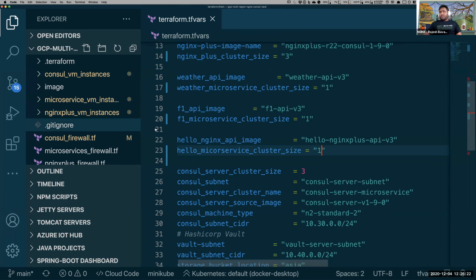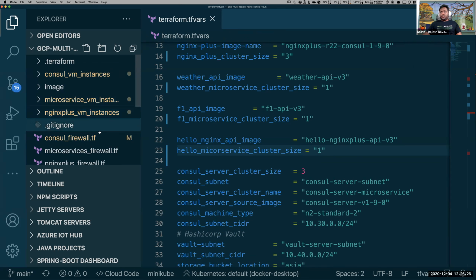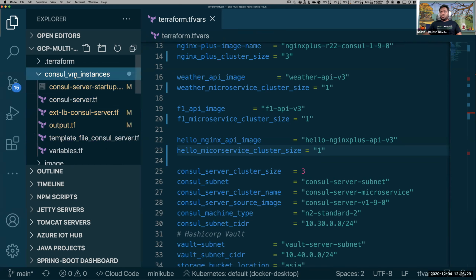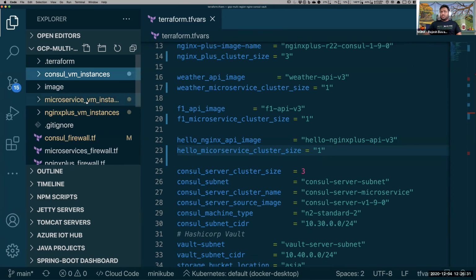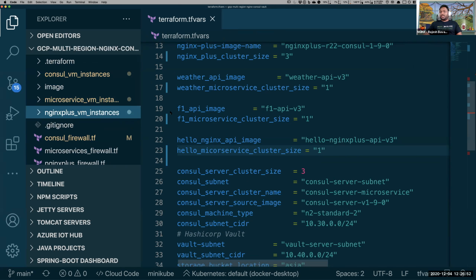From the Terraform point of view, it was pretty straightforward. I have created 3 different modules. One of them deploys the Consul server. The other one deploys the microservices images, which should already be available in the GCP repository, and then the NGINX Plus instances. Just to be clear, the only reason I'm using NGINX Plus here is to highlight what it can bring to the table as an API gateway. It can be used with open source NGINX as well against the Consul.